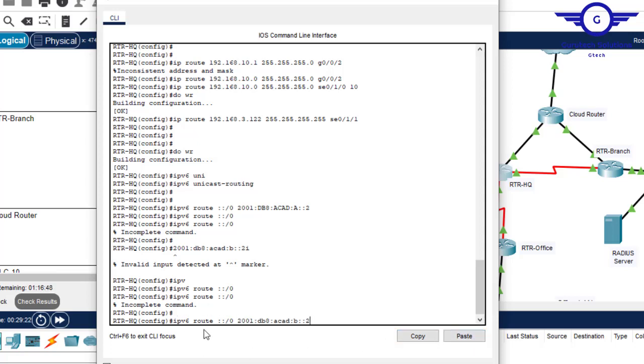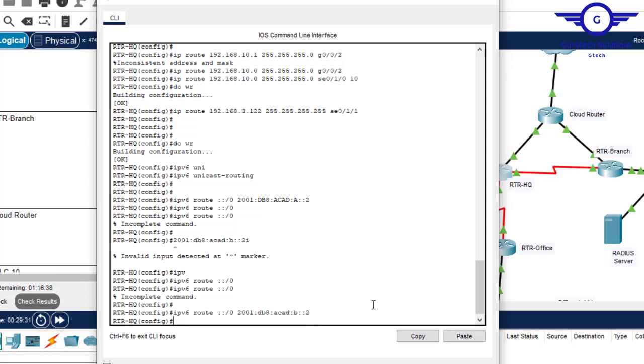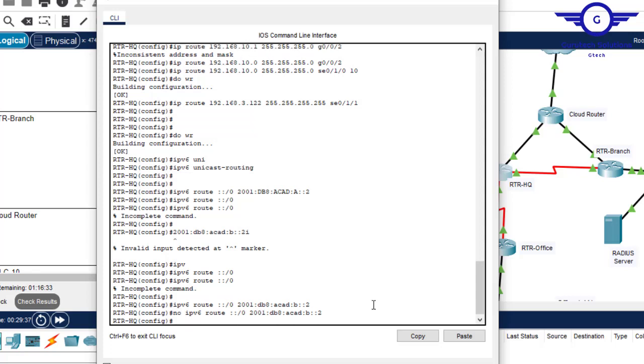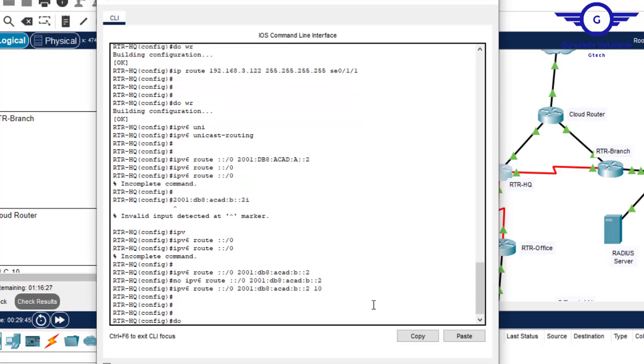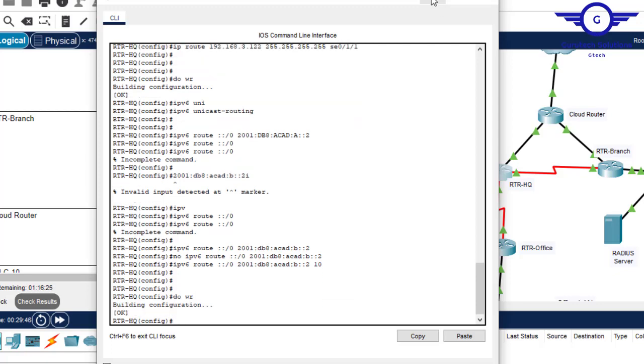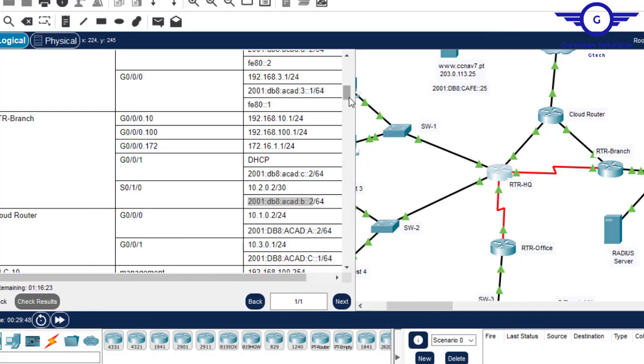As you can see, IPv6 route, this default route, then it should go through the next hop IPv6 address, and it should have an administrative distance as a backup. No, that one we negated, and then we had 10 as the administrative distance. Exit. Okay, so let's go down and see what's next.